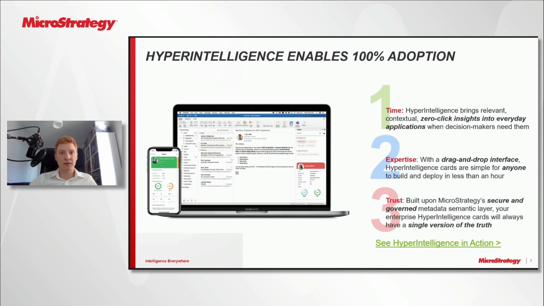And for trust, most importantly, HyperIntelligence is powered by MicroStrategy's secure and governed metadata-based semantic layer in which you can combine information from over 200 different data sources. This layer creates this singular data glossary for which everyone in your enterprise can be ensured that they only see one single and accurate version of the truth.